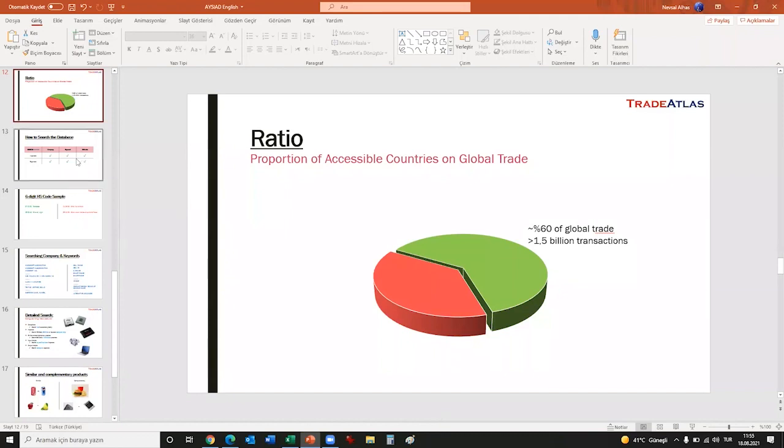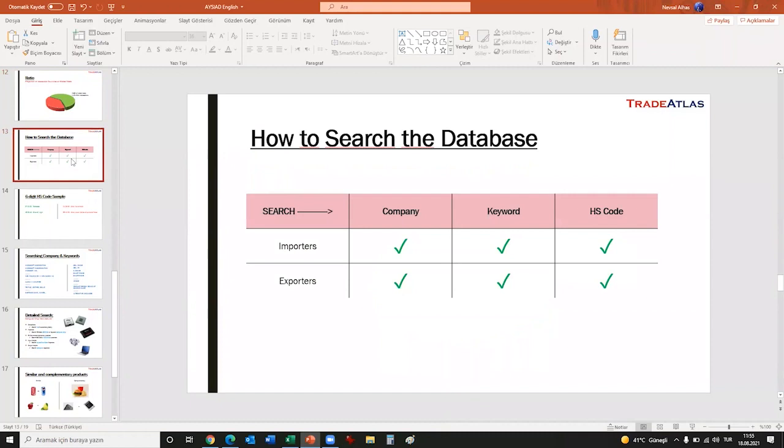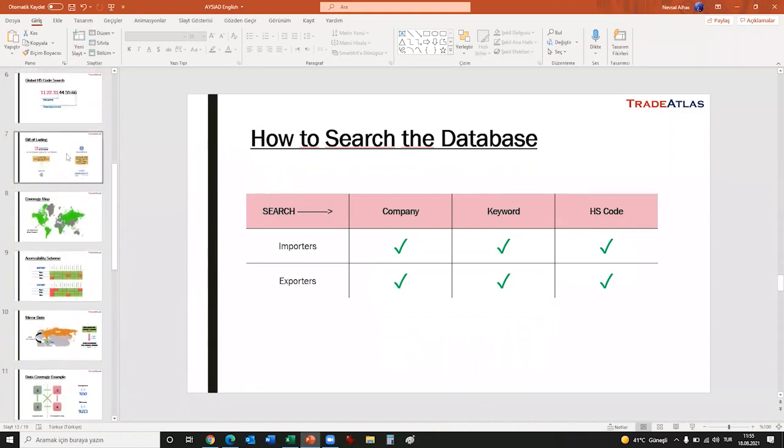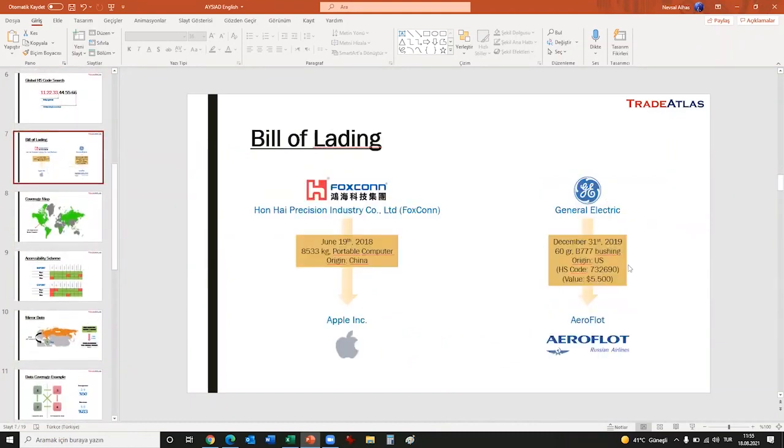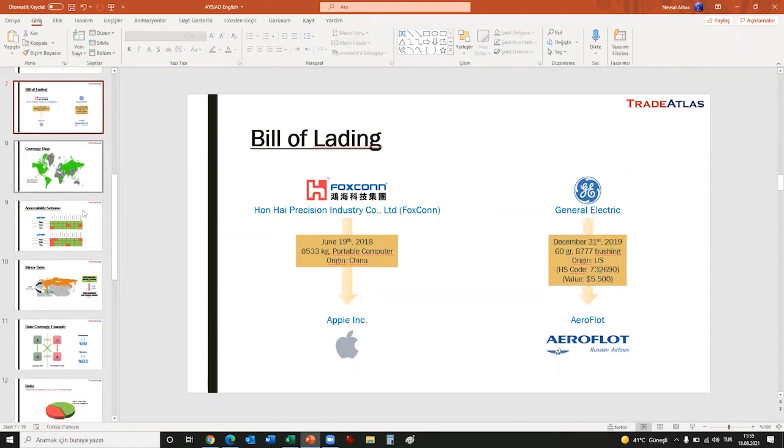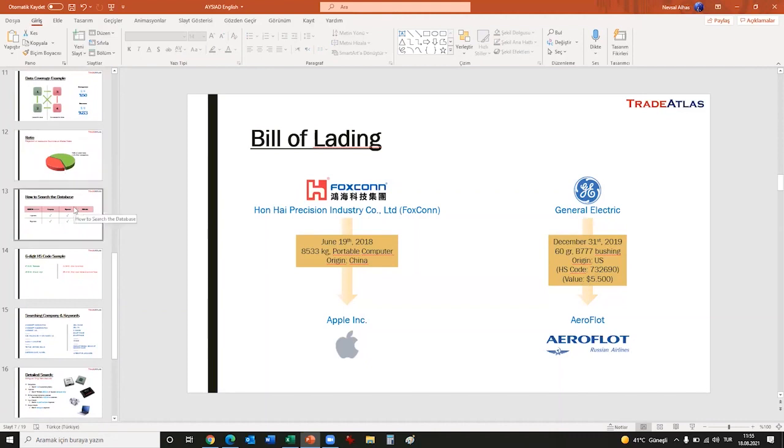So I continue with the second part of the TradeAtlas. As you can remember from here, in a typical customs declaration data or bill of lading data, we have a seller company, exporter, and a buyer company, importer. So we have the dates, we have the product definition, and we have the HS code and values, etc. So most of this data is easily searchable and accessible through our website.